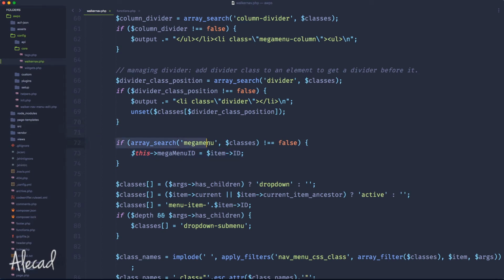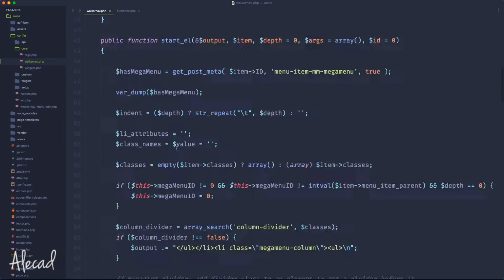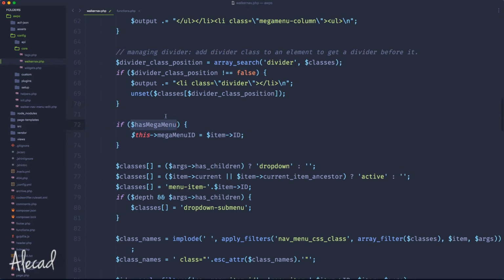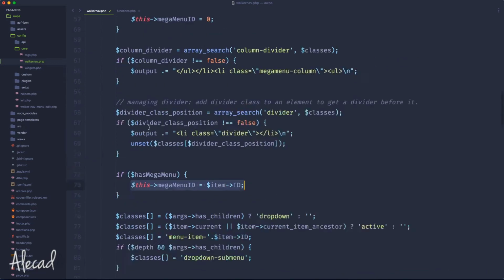That means now, if this has mega menu, just simply change this. So if the array search for the mega menu class is not false, so if the mega menu class is inside the classes, we assign this. We can just simply say that has mega menu, this mega menu ID, is equal to the item ID. And because with the checkbox we're returning 1 or 0, that means that if it's 1, so it's checked, it's true. For a condition, if you pass 1, it's true. If you pass 0 or empty or null, it's false. So we are doing a really simple check. If this has the mega menu, so it's true, it's checked 1, let's assign what we were doing before.